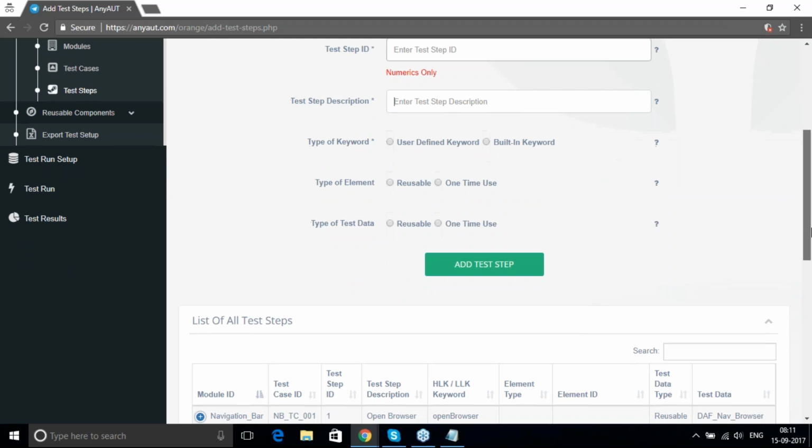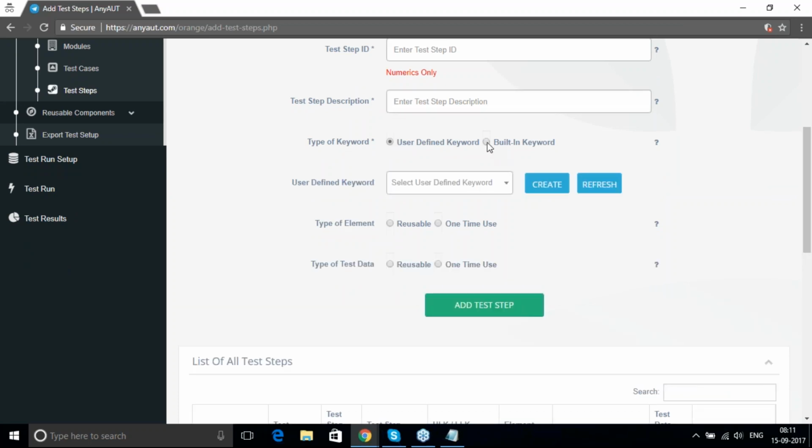So the next field is going to be the type of keyword. Here we have two options to select, which are user-defined keyword and the second one, built-in keyword. So the difference between these is that built-in keywords are the standard keywords which will be understood by the framework, in your framework.